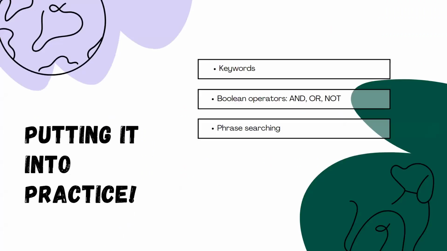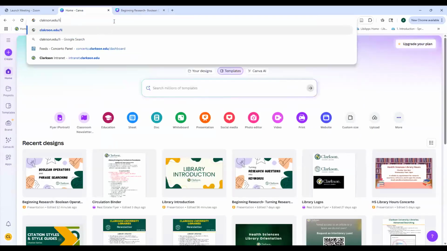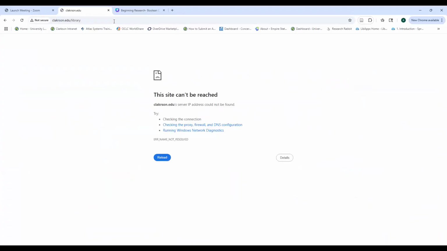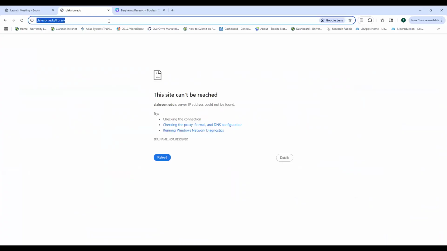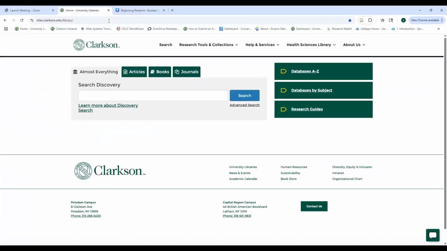Let's do a quick search to put into practice our keyword searching, Boolean operators, and phrase searching. I'm going to go to the library website to find a database to use. You can type in clarkson.edu/library to get to the main page, or at the bottom of any of the pages on the Clarkson University website, you'll see the university libraries. That will take you to the same place as well.